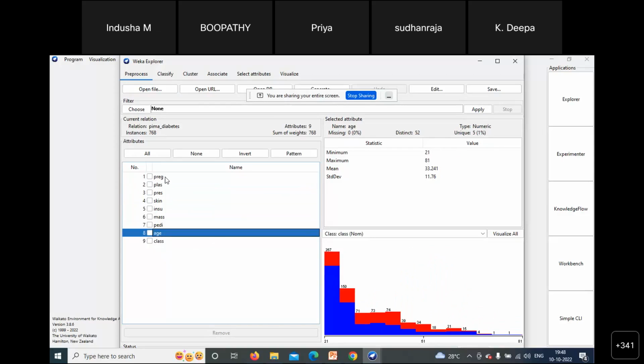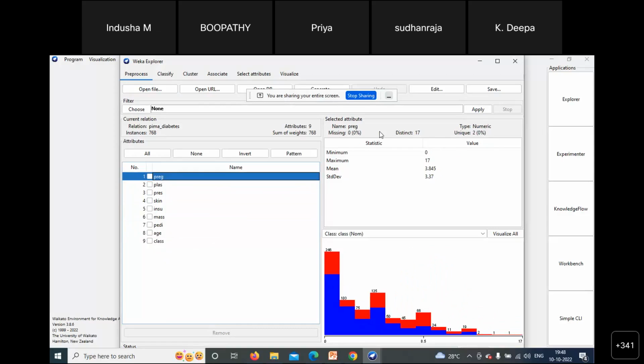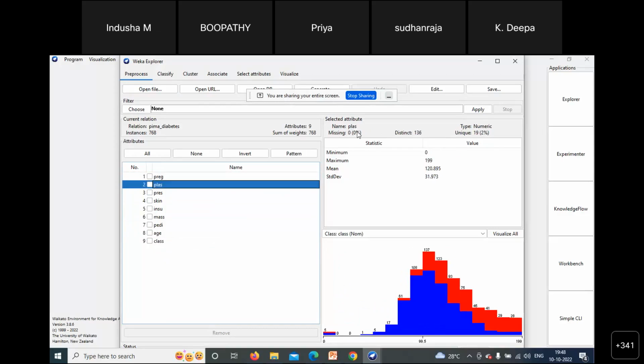So here you just have to check it once again. Does pregnancy have any missing value? No, there is no missing value. Then does plasma have any missing value? There is no missing value.